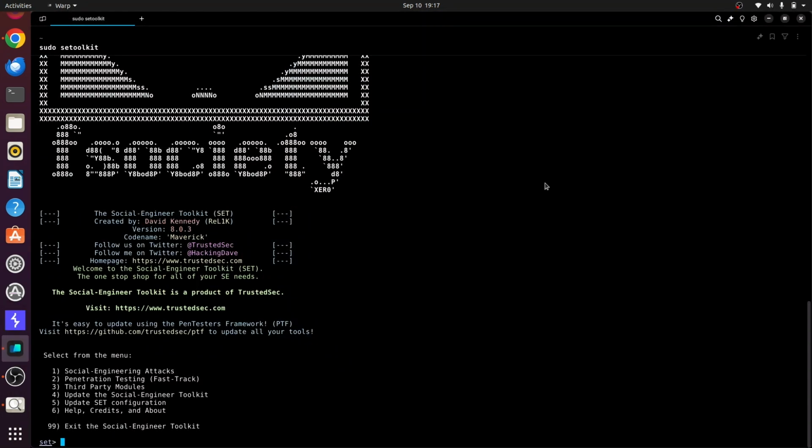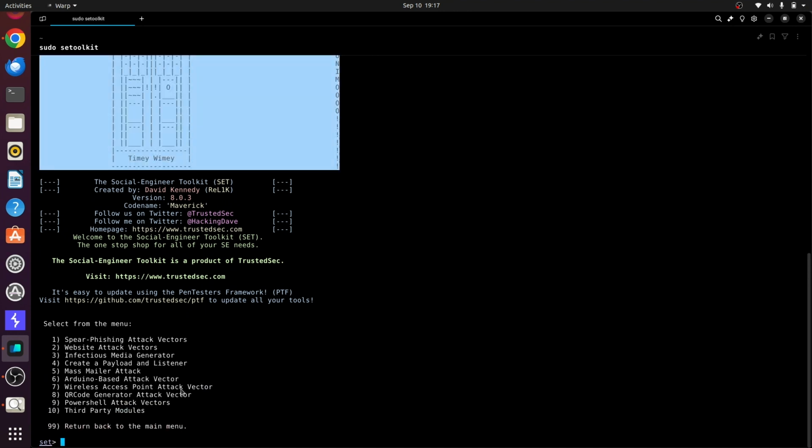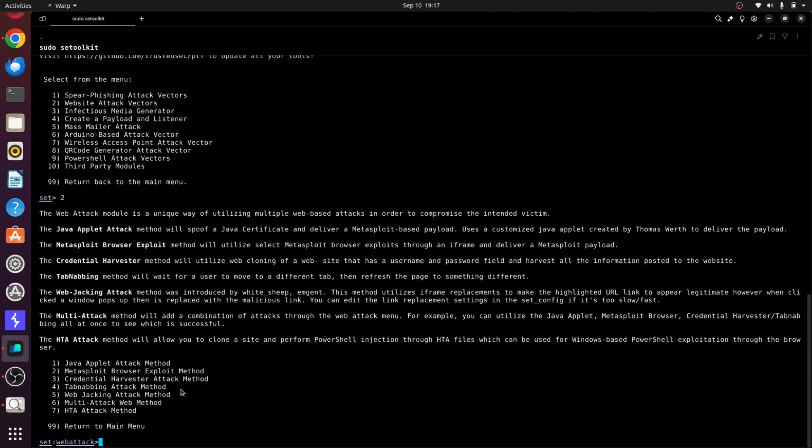As you can see, this is the SET open source penetration framework, and today we are going to do a social engineering attack. That's number one, so we will select number one, and then we are going to do website attack vectors. That's number two, and then, as I mentioned, we are going to do the credential harvest attack method.